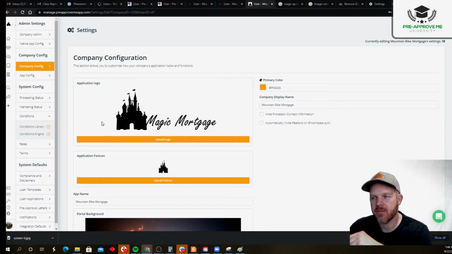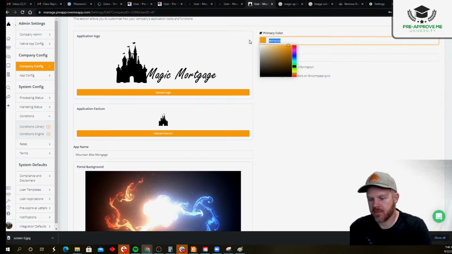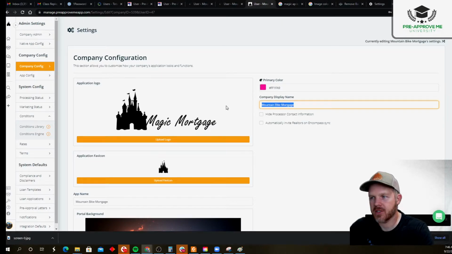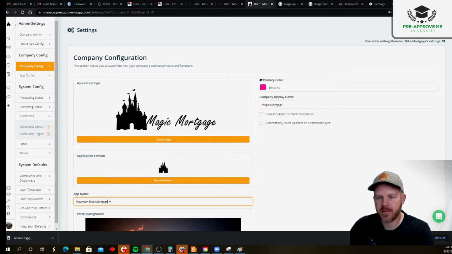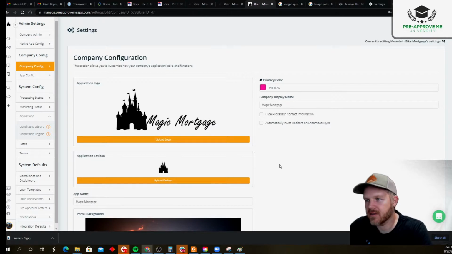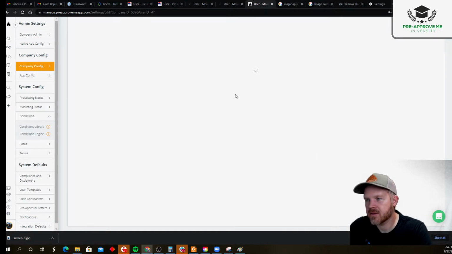But here it is, Magic Mortgage. Oh, my color didn't save. I'm going to add my super cool pink color. Okay. I'm going to change this to Magic Mortgage, and my app name is going to be Magic Mortgage. The difference between these is this is the display name in all my emails. The app name is what it says underneath the mobile app when they download it. Okay, that's the difference. Save that.